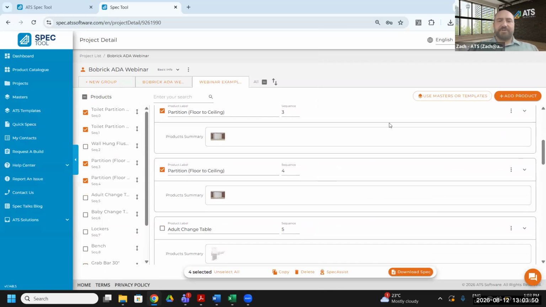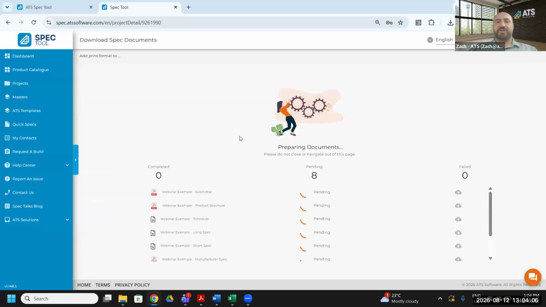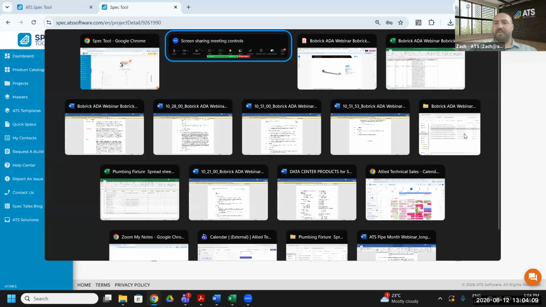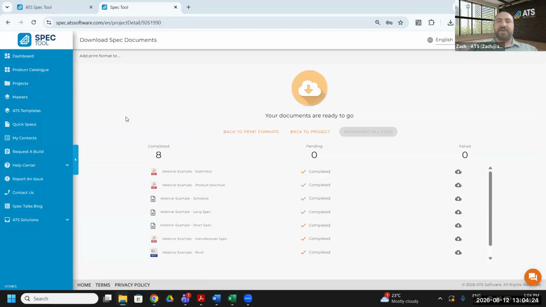The download button is always hidden by my stuff here, down at the bottom where I've got our download spec. And again, we can use Spec Assist to add alternates. We can copy these into different projects, and we can download them. With the check of a box, we download all the documents that I just showed. And again, you get this nice little download folder where you've got your CSI, your long spec, your short spec. You've got Revit files for everything, schedules, the submittal documents, the manufacturer documents, and the product brochures, all the different formats available, how quick and easy it is to download those.